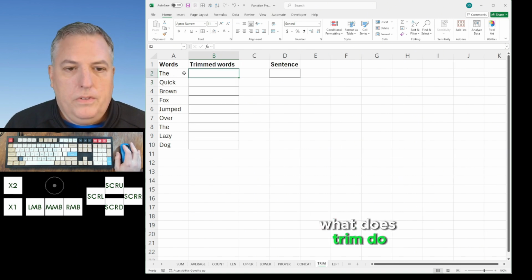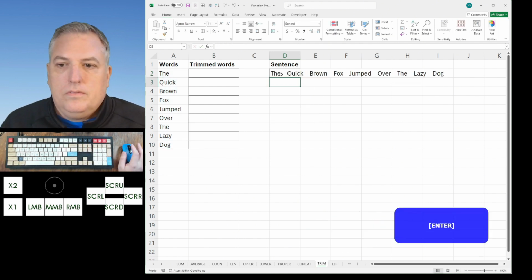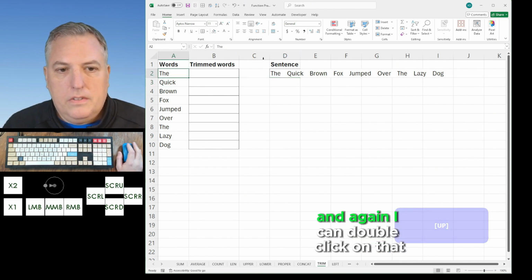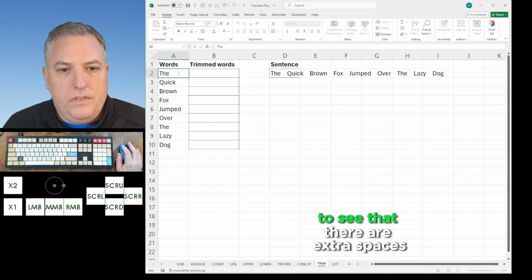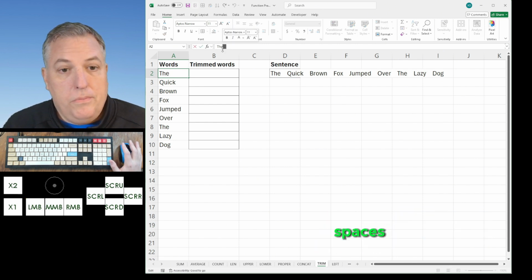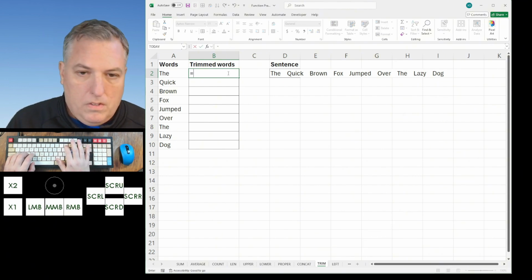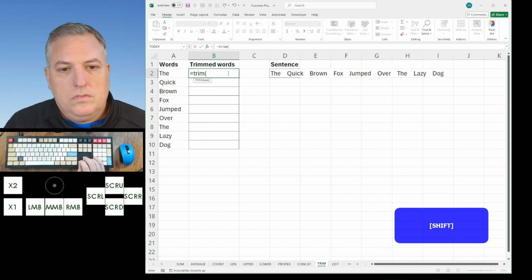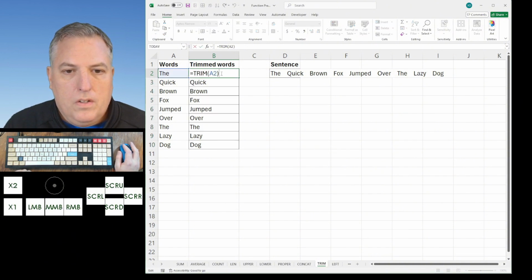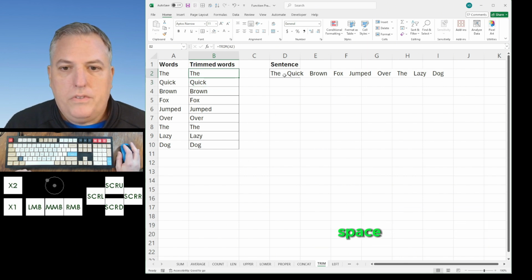TRIM. What does trim do? Let's try to make a sentence first and see what it looks like. I see extra spaces in here. Why is that? Because when I go in here, and again, I can double click on that to see that there are extra spaces. Or I can go up to the formula bar and also see that there are extra spaces. So trim just trims down the spaces to 0. Double click, and these are formulas, but they're going to be without the space.